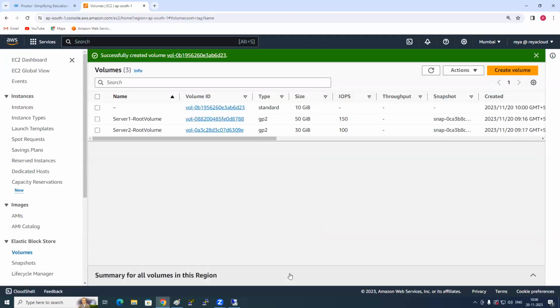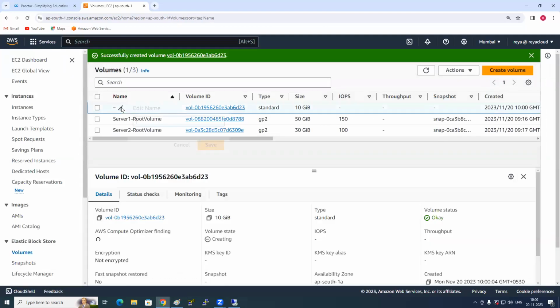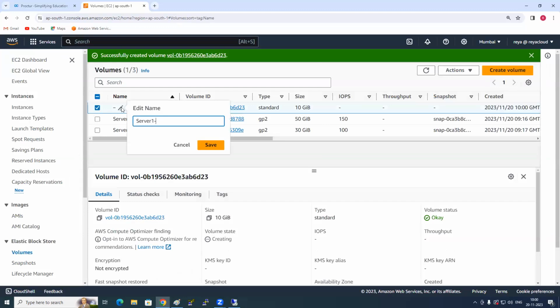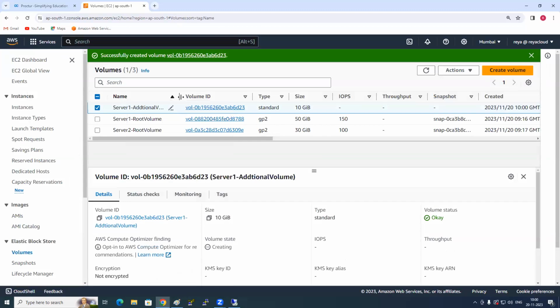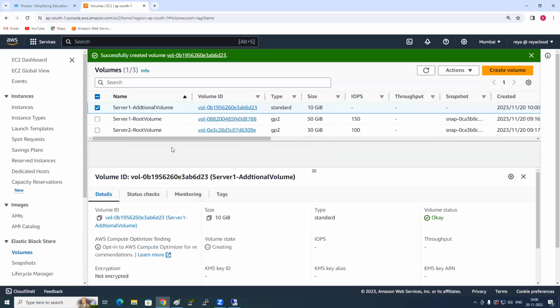Volume got created. Now, what should I name it here? Server 1 additional volume. In real time, if you give names like this from day 1 itself, your life will be easy. Assume you have not given any names and you're not managing the tags properly. If you have 1,000 machines in your account, you'll go mad. Which machine is which, it's very hard for you, right? So from day 1 itself, try to manage the tags properly.